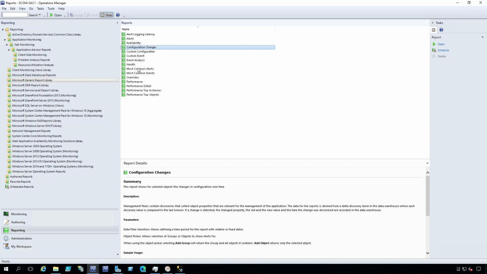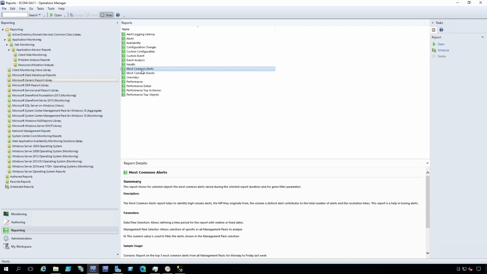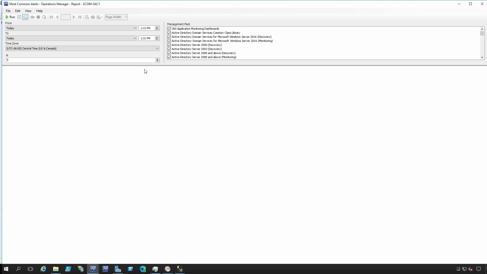So that's a good way to see those things. And then we have things like most common alerts. So that's one you probably would run very frequently to get some insights into what's going on there. So let's open that one up. Let's go to most common alerts. Double click on it, and here the interface looks very similar to what we saw on those other two reports. So here we'll go ahead and select a time range. So for this one, I'll just say this week Sunday through today, and again I'll go from 12 a.m. to 12 p.m.